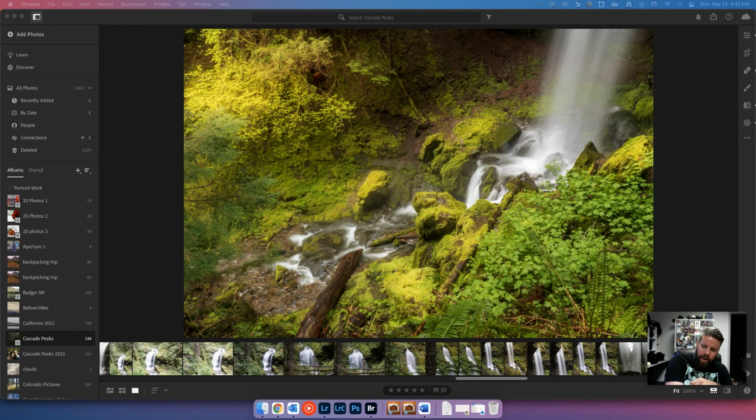Today, I want to show you how to take photos from a memory card and get them off of the memory card and into Adobe Lightroom, which is where we're going to be working on them all year long. So let's get to it.